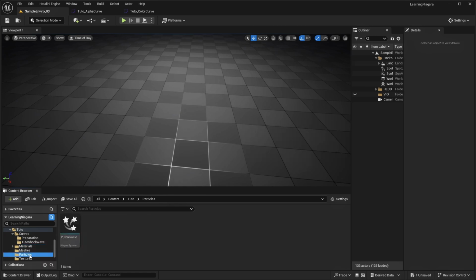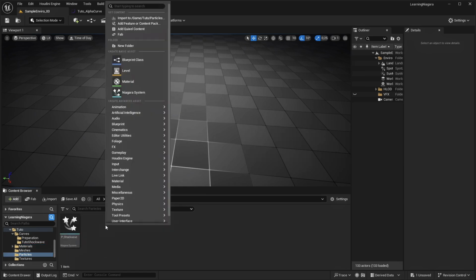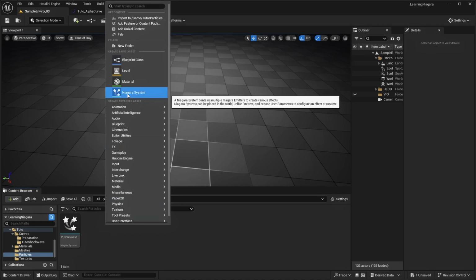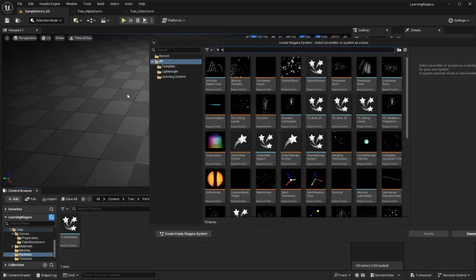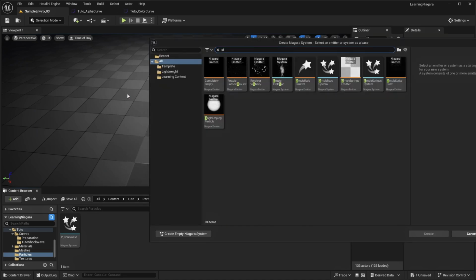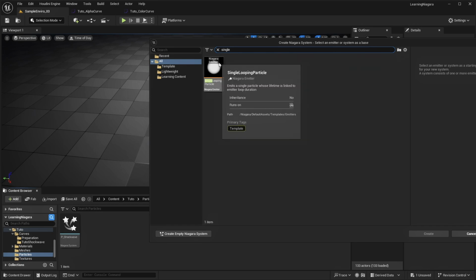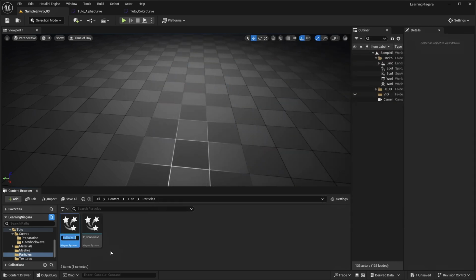And now we can create the particle system. Create new Niagara system and select single looping particle, this one. Can rename it M Tuto Shockwave and place it in the scene.